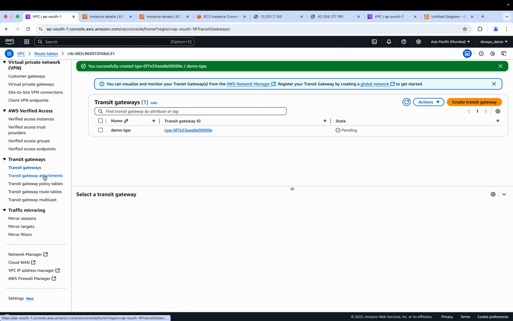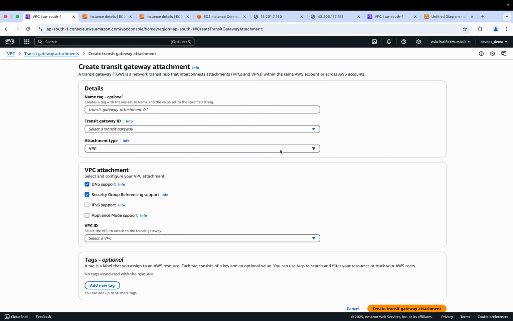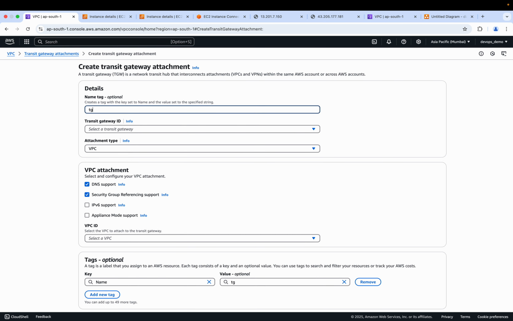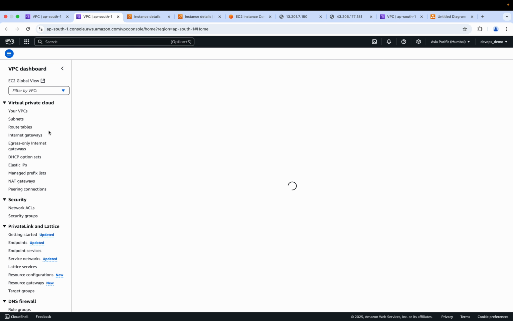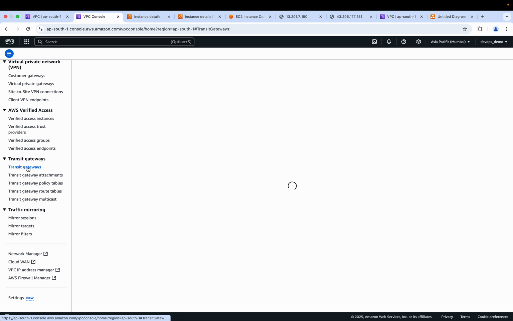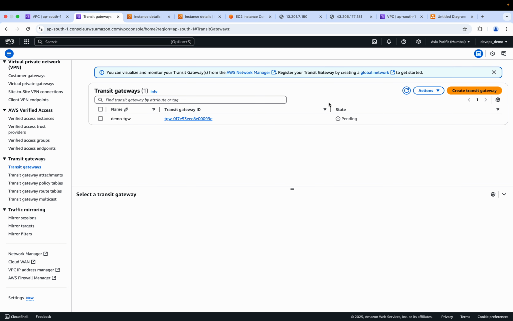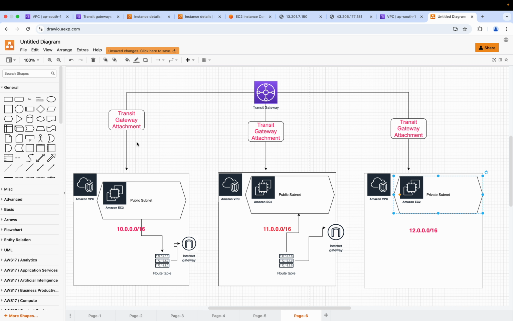So let me create these transit gateway attachments. Create transit gateway attachment, and this one I will be calling tgw-vpc1, with the transit gateway ID. We need to wait for the moment until this transit gateway is available. Let's wait for a few seconds. The moment your transit gateway is available, we will be able to use it. Till that time we will have to wait. So let's understand the concept in the meantime.